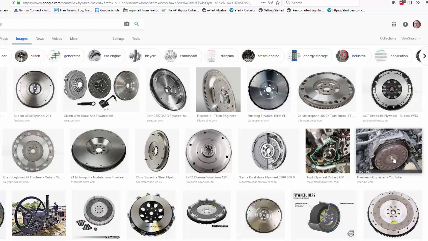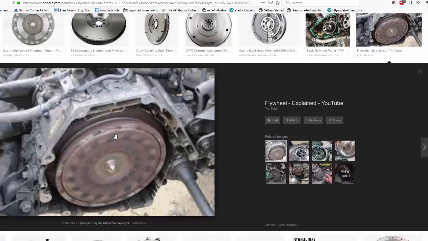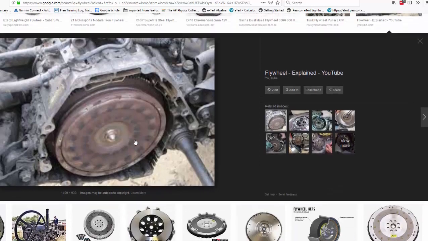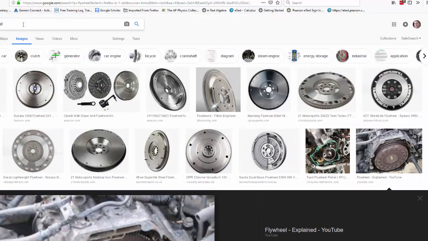Oh, here you go. So there's a flywheel and an engine. When the engine's on, this thing spins around and it kind of keeps everything turning. We'll talk about it when we get to energy. We can come back and visit flywheels. They make some cool toys. Let me see, flywheel toy.